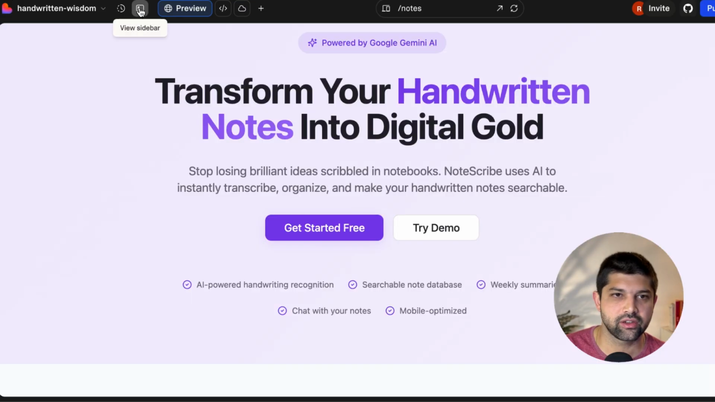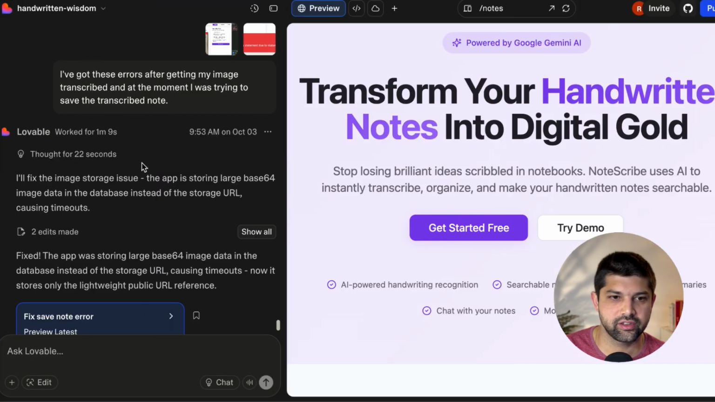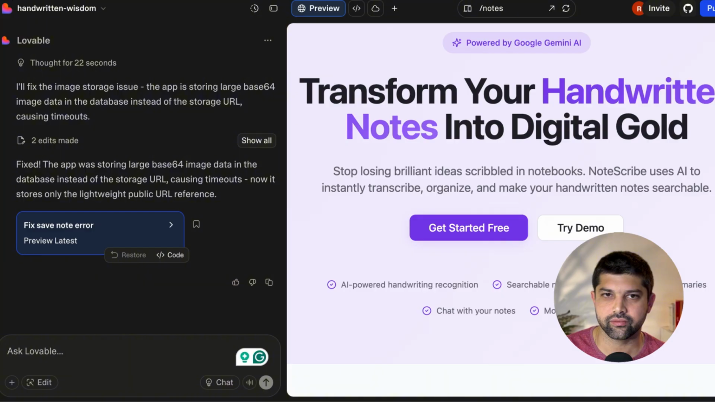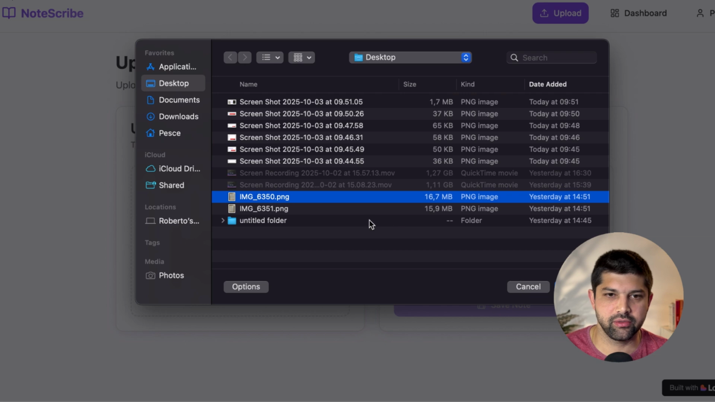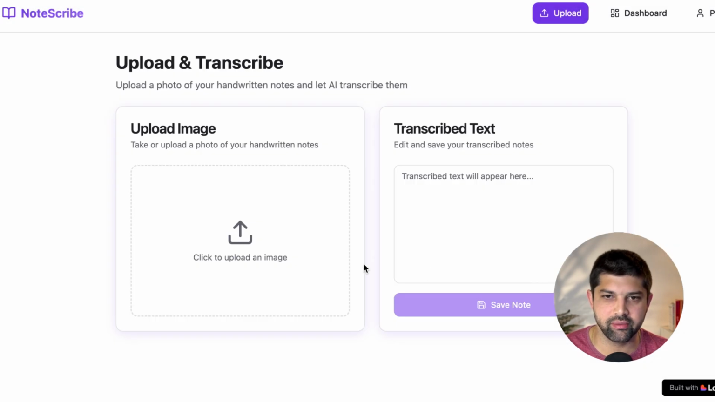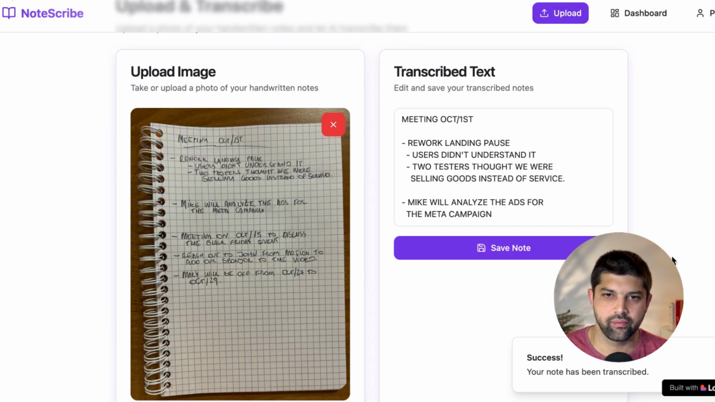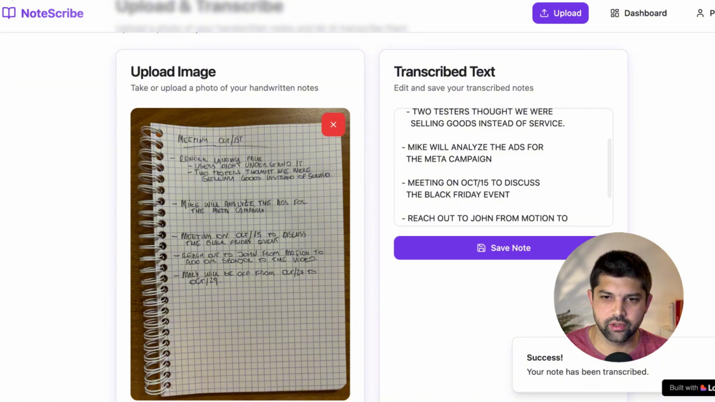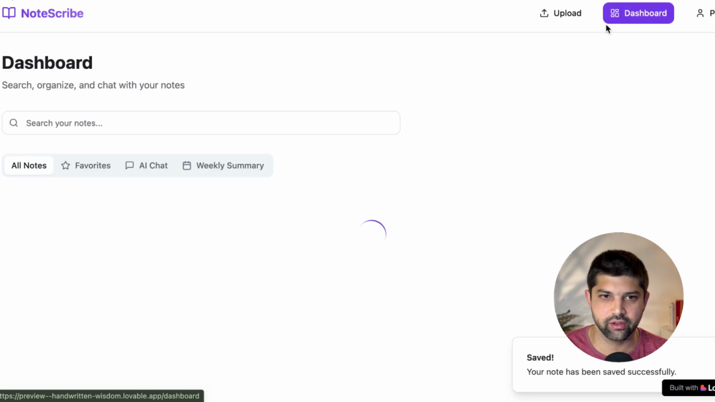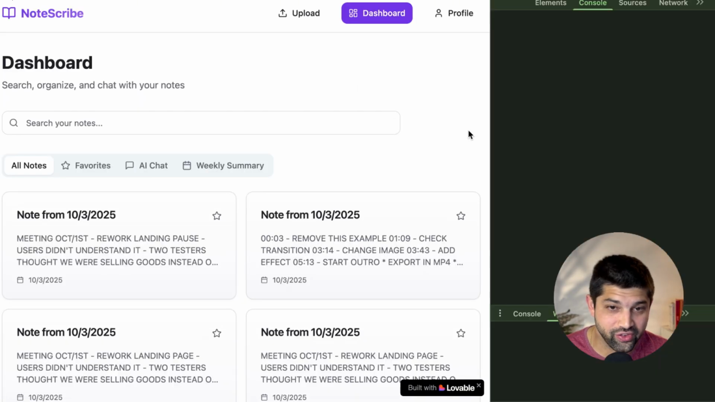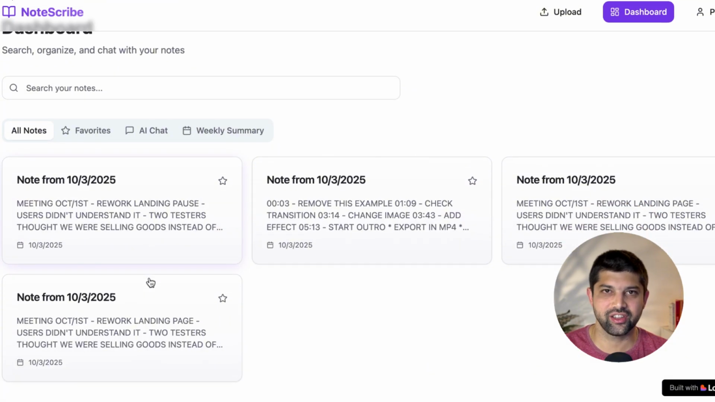All right, so let's see if it's already fixed. So it's fixed. Let's do this. Let's try one more time. We have an image here. We will transcribe it. Cool. Got it. Save note. Hopefully it's gonna save. Yes, your note has been saved. Right. So we can go to the dashboard and, oh, nice. All my notes are here.